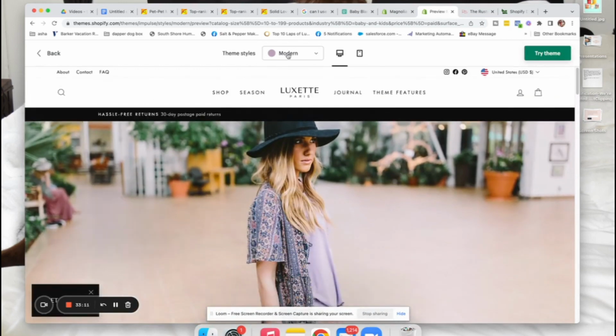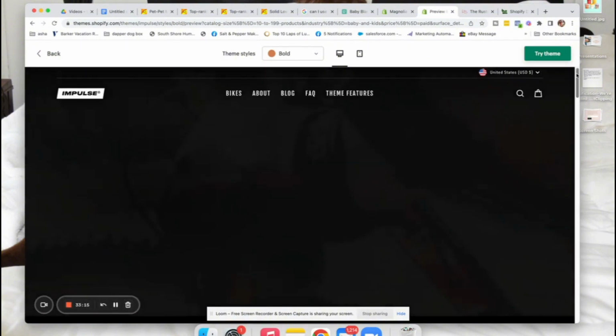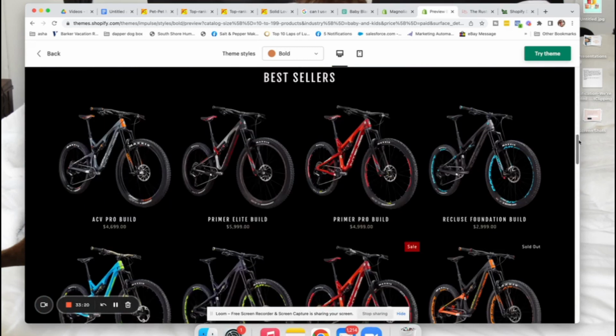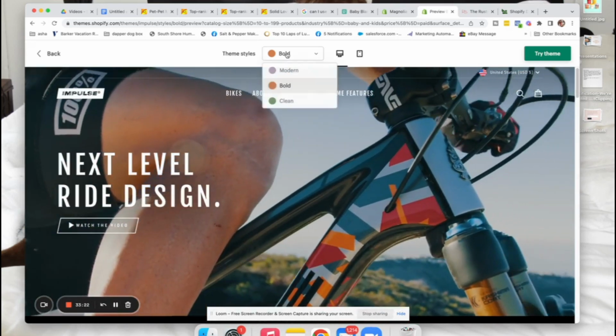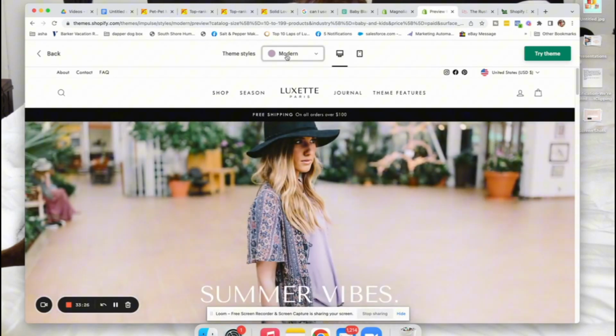So let's look at the bold style. Let's see how this one looks. And this is what you have to do. You have to just spend the time and go through and see how things look. I know it feels tedious, but this is exactly how you can choose a website theme that works for you.